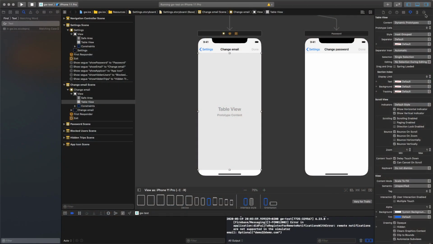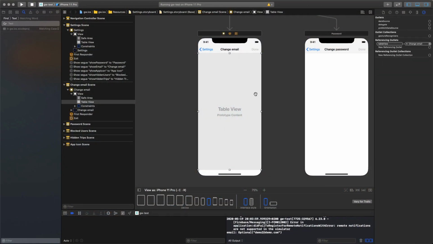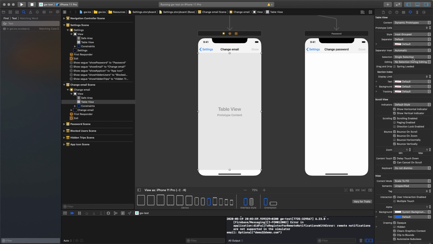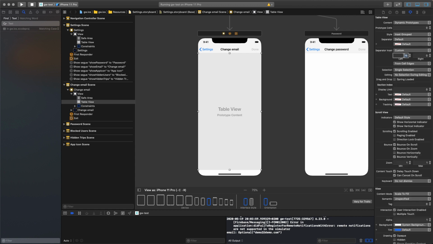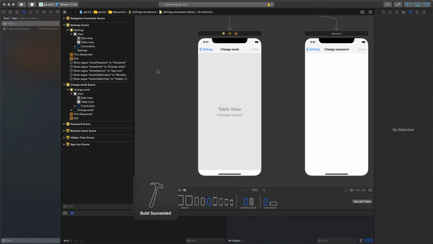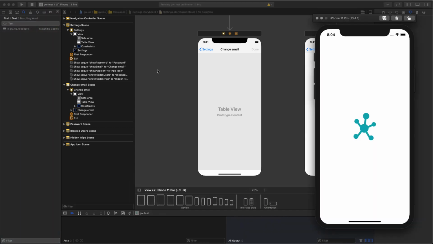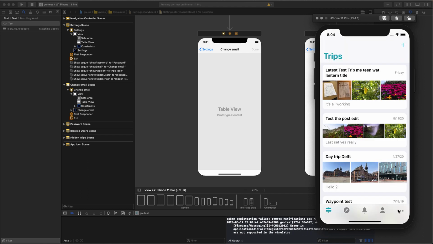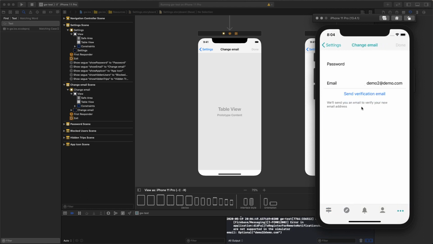So we connected the table properly to the table view. We also set it to grouped. We might want to change our custom setting here. It's the table view. And see what happens now. Run it again. There's the view, there's the settings, and the email, and it's still not the way we want to have it.